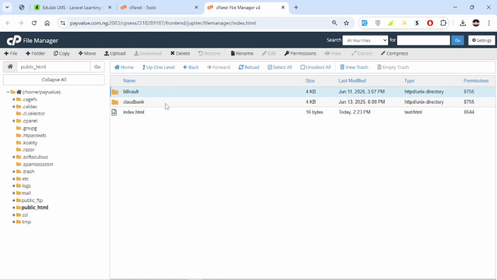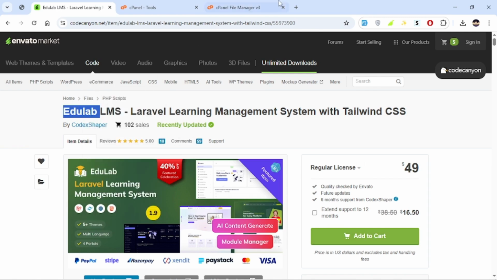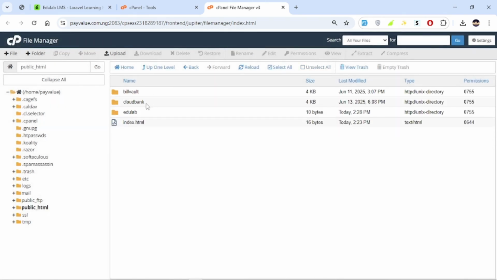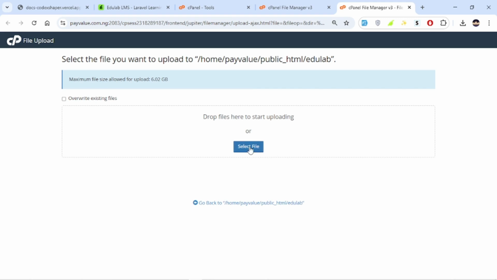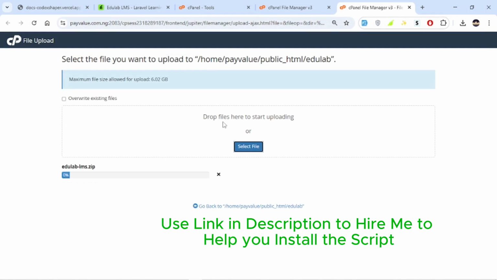But I have a few folders over here. So you have to create your own folder, maybe Edulab or something. Let me use the small letter version. So you create the folder. Now the folder is created successfully. Open the folder, and then make your upload. You have to upload this one. Now it is getting uploaded.